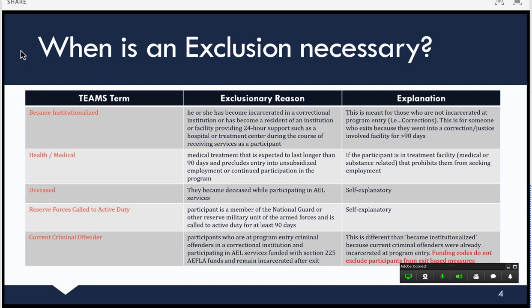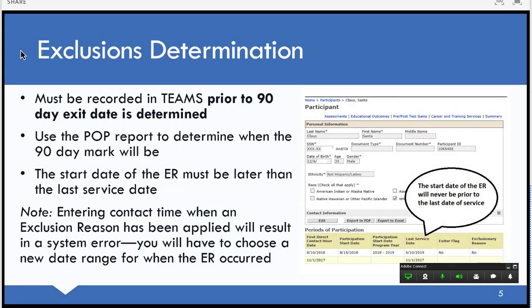Okay, a funding code is not going to save you for this. So I know that we have a funding code in Teams, that we've used it for years and years to kind of identify individuals that are participating in corrections education. But in terms of your performance, it's not going to take them out of the denominator when they stop receiving services for these exit-based measures. So that's just an important thing to kind of make a note of. So funding codes are not going to save you.